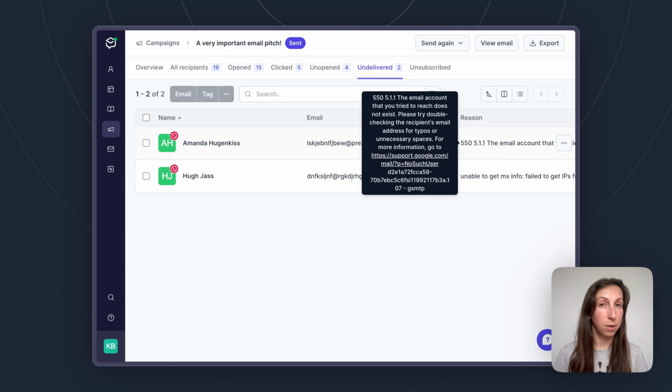So maybe it's a temporary issue, like maybe their inbox is full and they just can't receive anything right now until they clear that up a bit, in which case you might be able to get through to them next week. Or like this one, says the email account you tried to reach does not exist. That account has been deleted, or maybe there's a typo when I inputted the email address into my CRM. So I would check the email first, see if I can correct it, and then I would probably just delete that email from a mailing list.